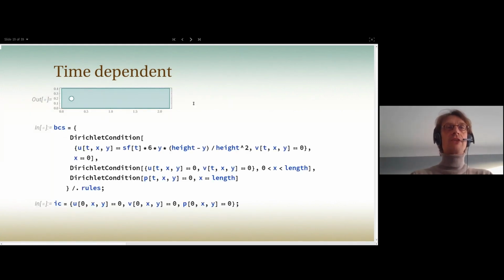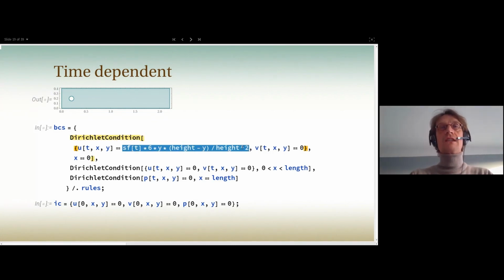Next, we set up the boundary conditions. Here, the inflow condition specifies the u velocity, the velocity in the x direction, and the v velocity is 0. Now, this expression here is interesting. This part here is an inflow profile. It's a parabolic profile. But we have a function here that we're going to talk about in a second, that's going to ramp up this inflow profile.